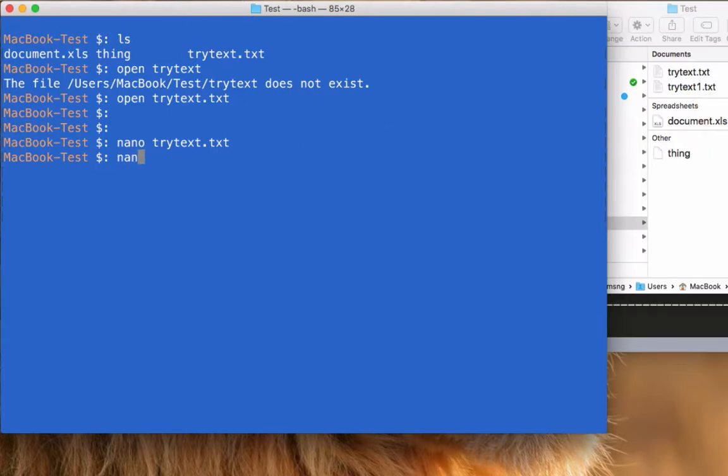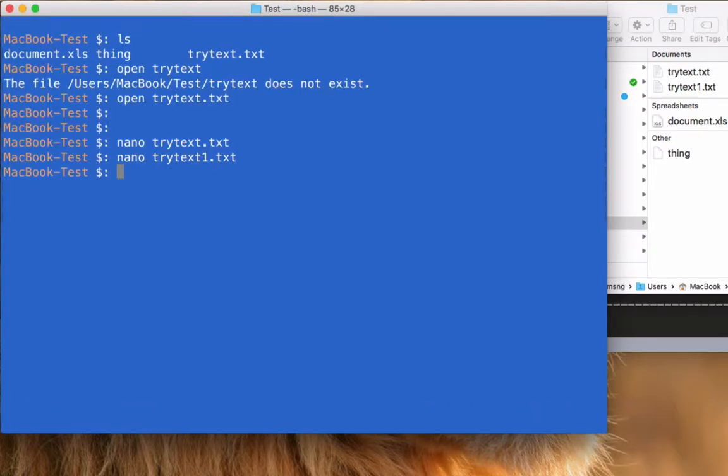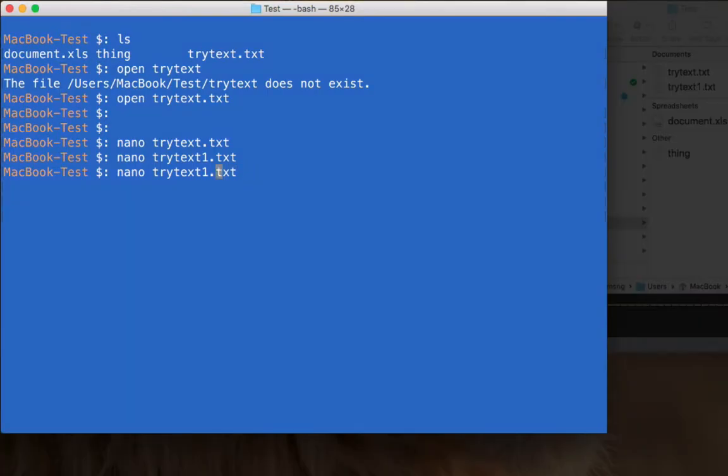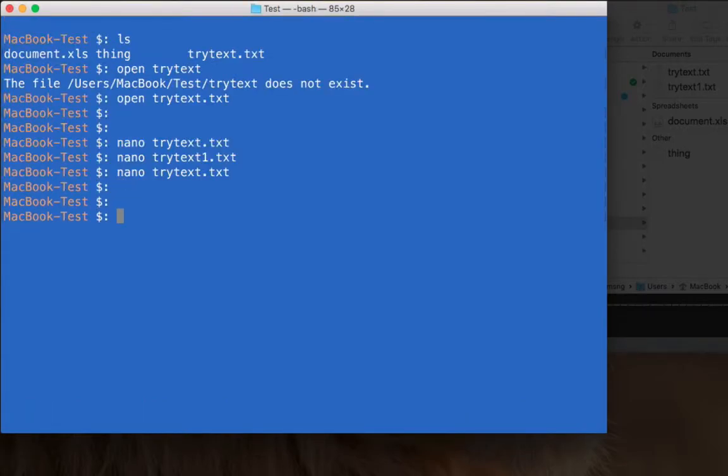So if I open with nano trytext1, I will see this one, and then I close with Control X. And if I open trytext.txt, it's the old file.